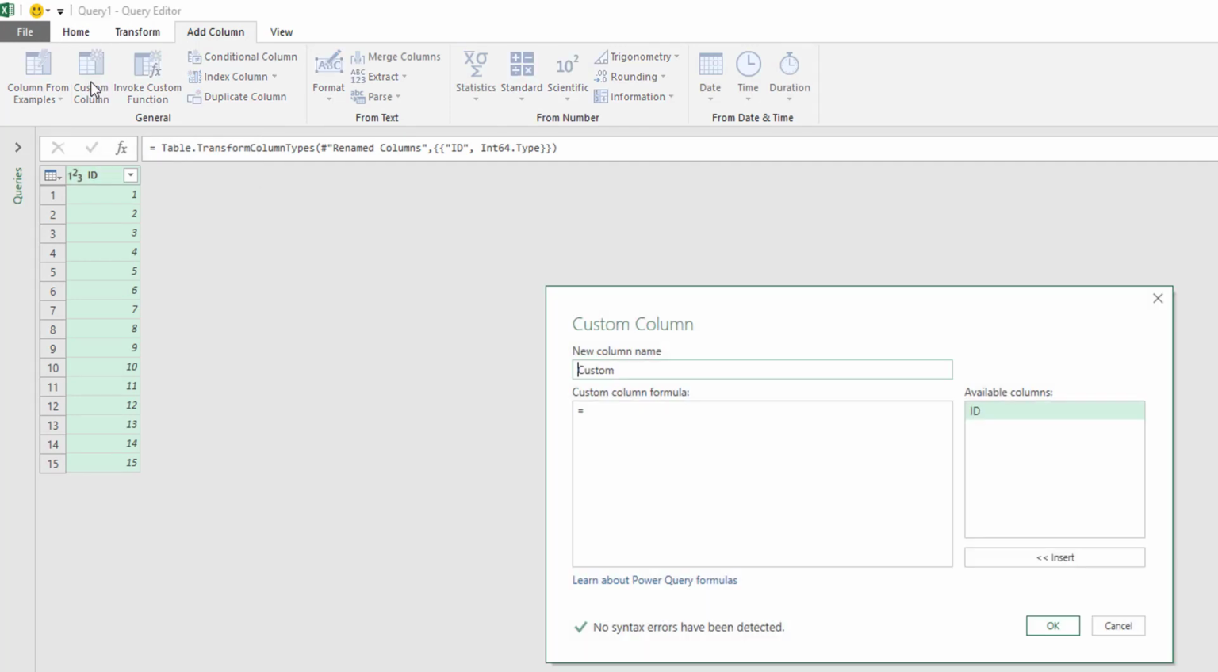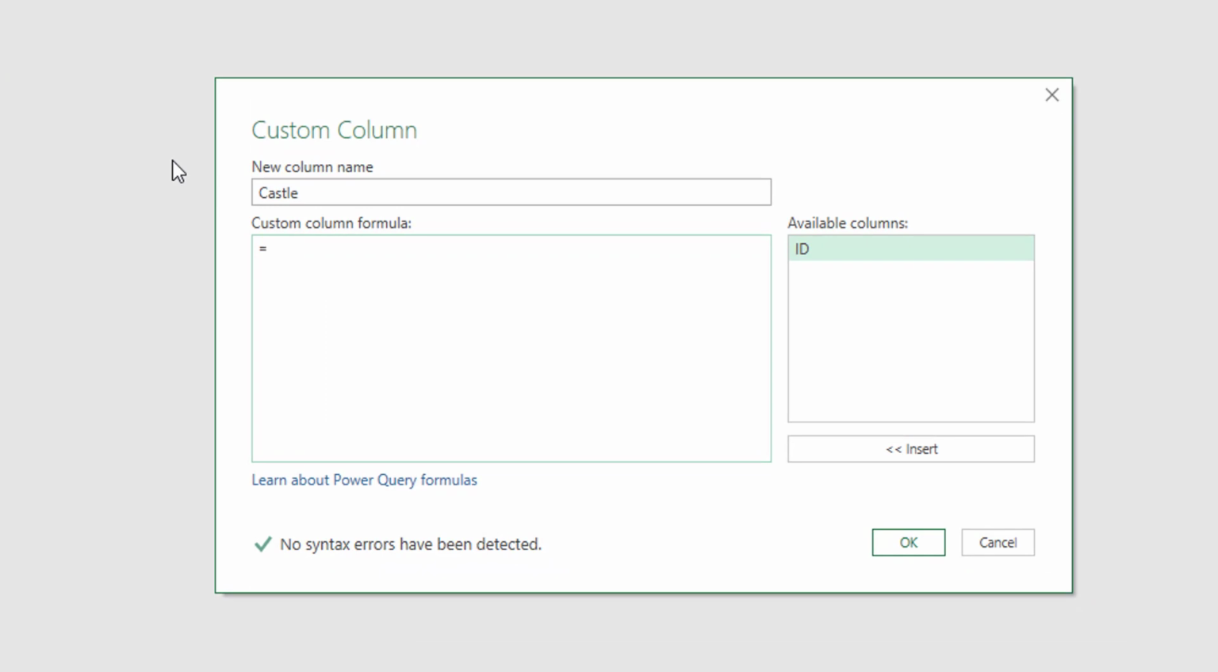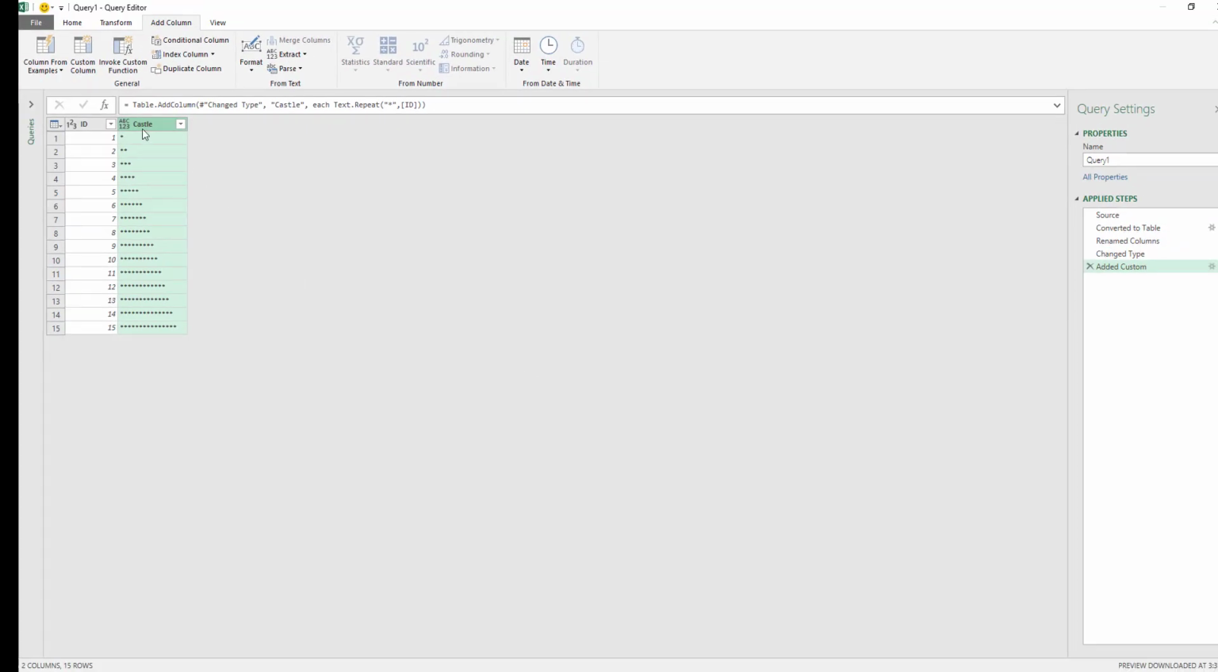Add a column. We're going to do custom column. And we're going to just call this one castle. And now we're going to do capital T for Text, period, Repeat, capital R. We're going to do a quotation, our asterisk, quotation, comma, and then we're going to do the ID column. Open square bracket, close parenthesis, no syntax errors have been detected. Let's go ahead and hit OK.